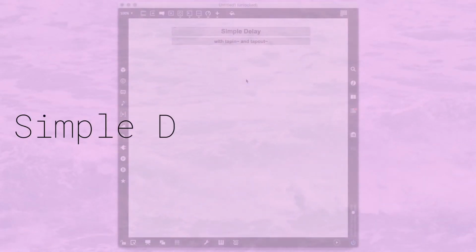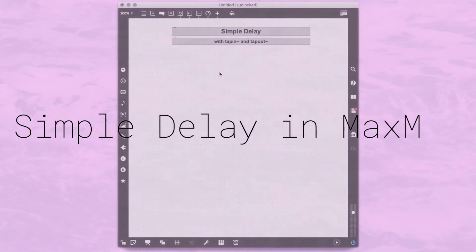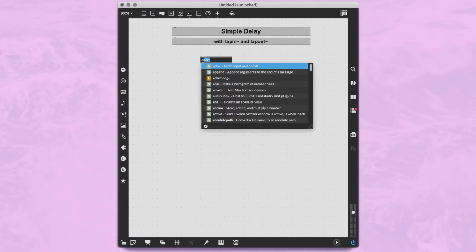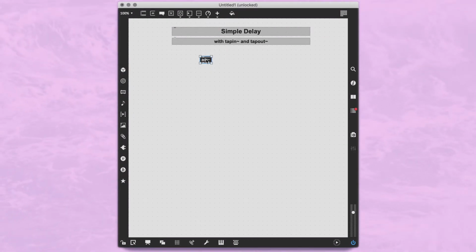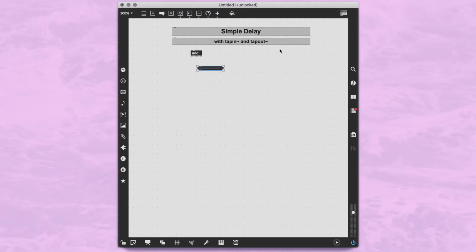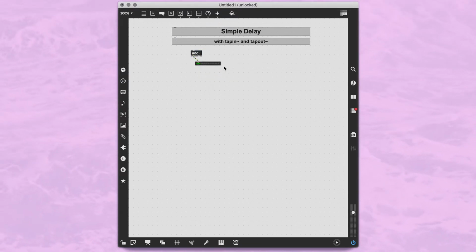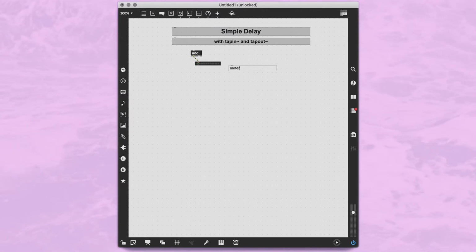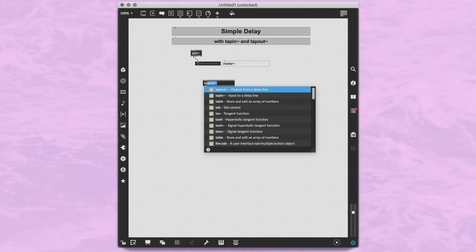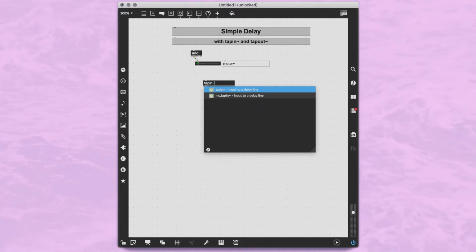All right, we're gonna make simple echo and delay effects in MaxMSP using tap in and tap out. We'll start with an audio input, ADC tilde. We'll connect that to a meter tilde, just so that we can see the signal coming in. And then our first delay object is tap in tilde.